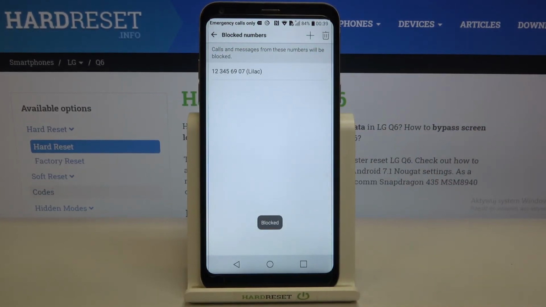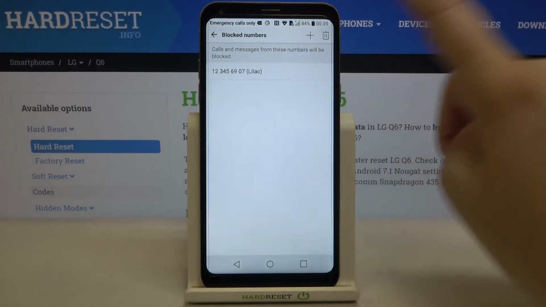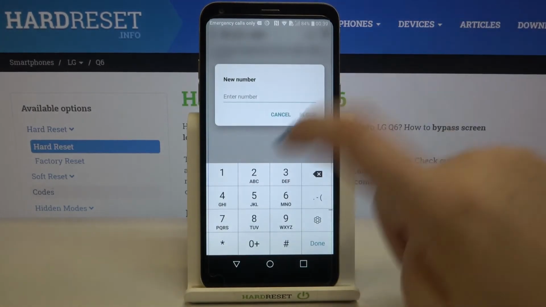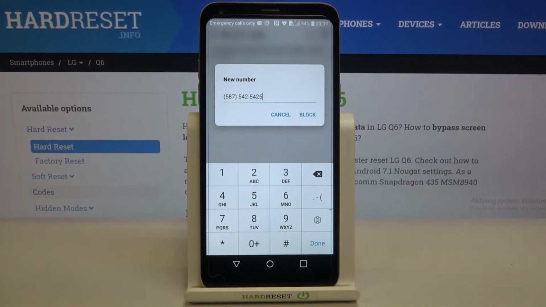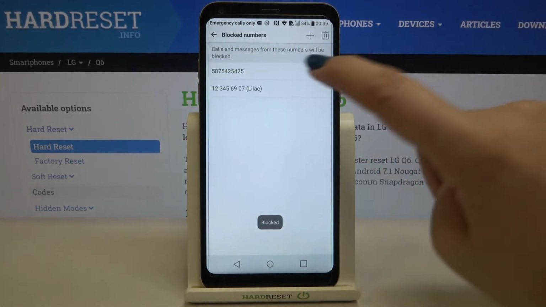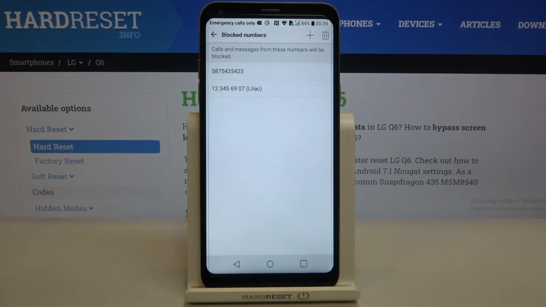And as you can see, it immediately appears on the blacklist. Let's check also the new number, and as you can see here, you can enter the number, so it means that the number does not have to be saved in the contacts. So let's tap on block, and as you can see, the same situation, it immediately appears on the blacklist, which means that from now on you won't receive any incoming calls or text messages from those numbers.